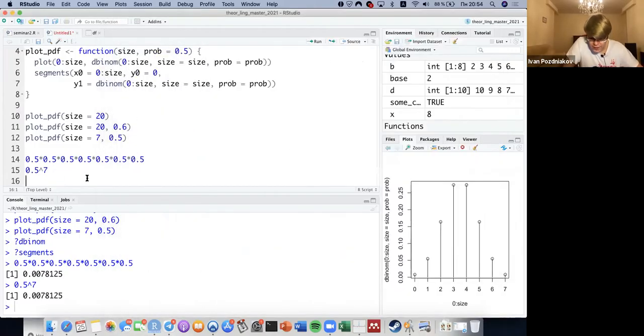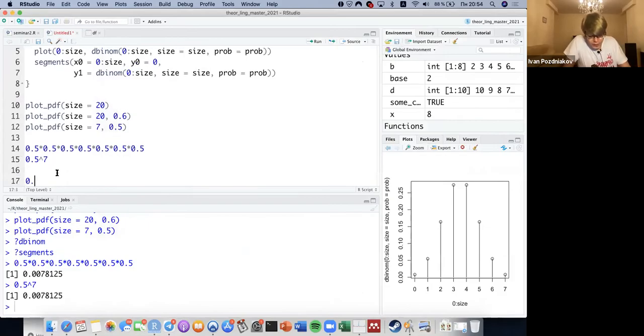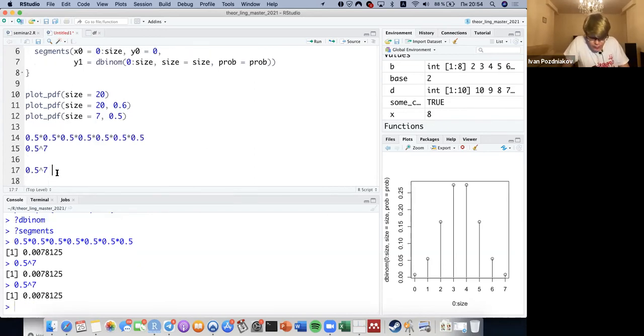Okay, so yeah, the first part is just 0.5 to the power of 7. Yep, you know it. And plus, in this case, we can consider it like this. We'll draw it.